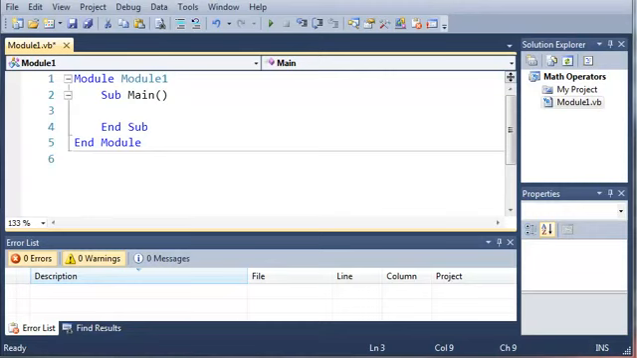And in this tutorial we're going to take another look at math operators and some other things that you can do with it, and stuff that I left out in the last tutorial. So let's go ahead and get started.